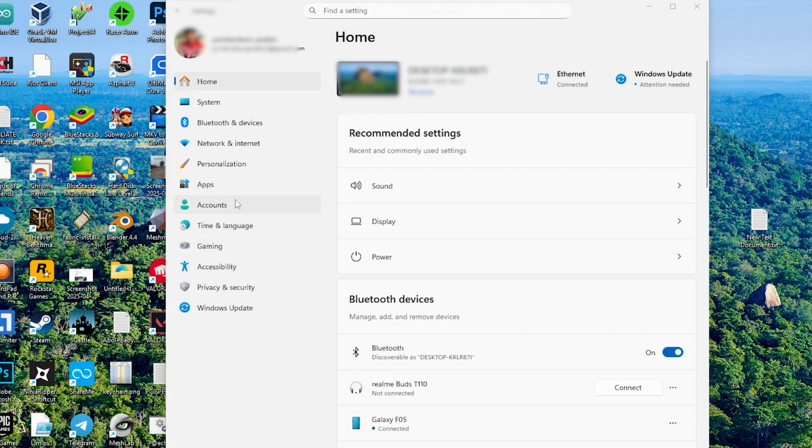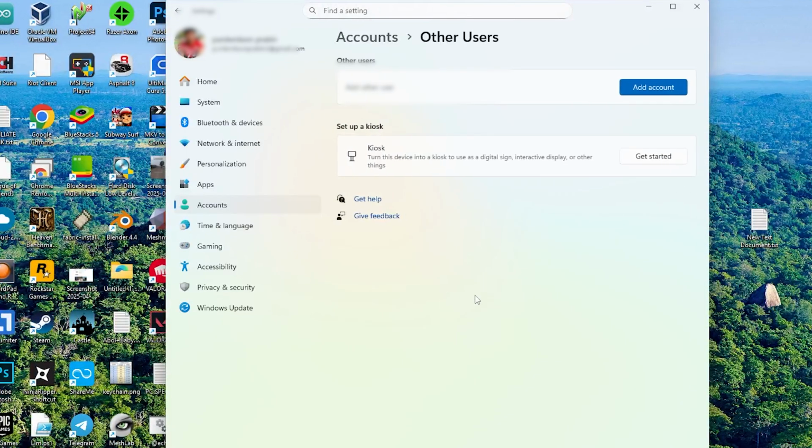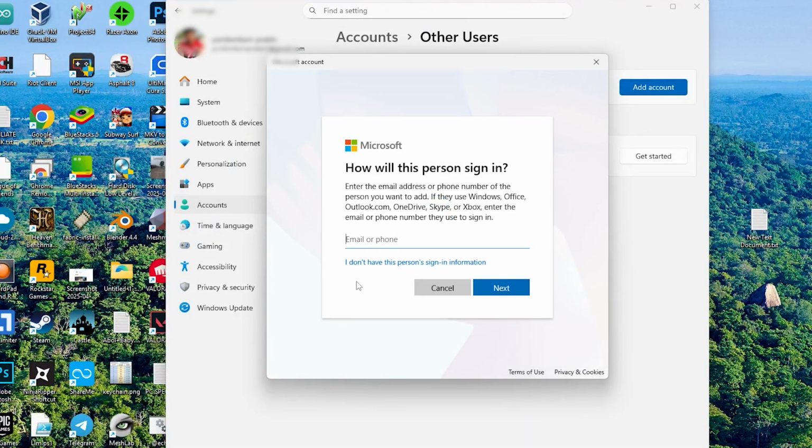Now click on accounts. And then on the left side, you'll see other users. Click on that. Here you'll see an option that says add account. So when you click that, Windows will ask you to sign in with a Microsoft account.